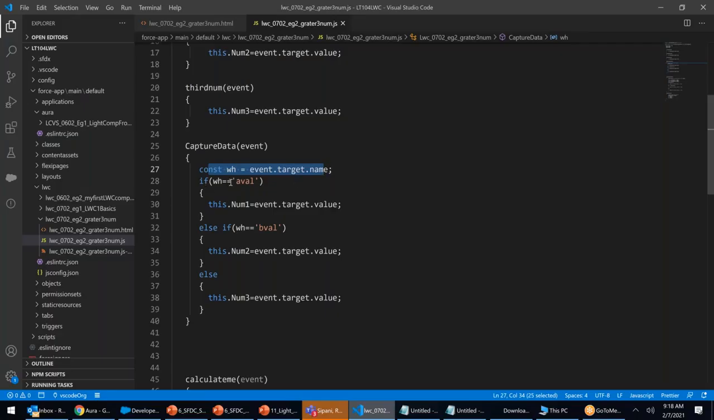Then I will say if WH equals to name. Here WH is a variable, you can put your name also. WH means who or where, in eval. Then number 1 equals to target dot, go and get the value of that.